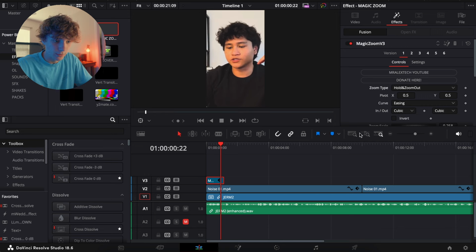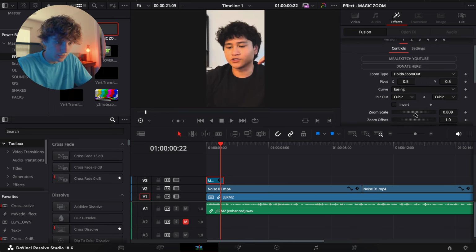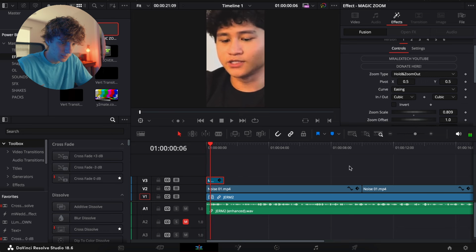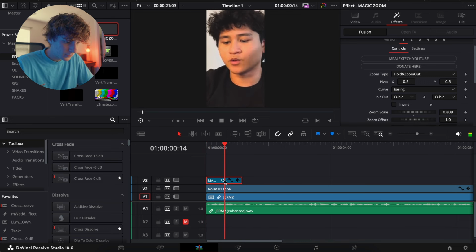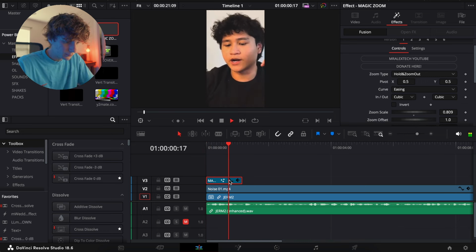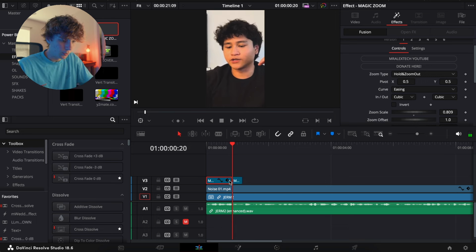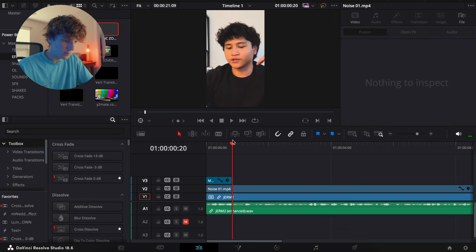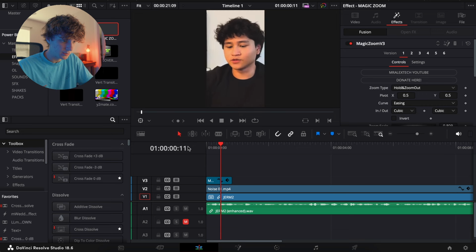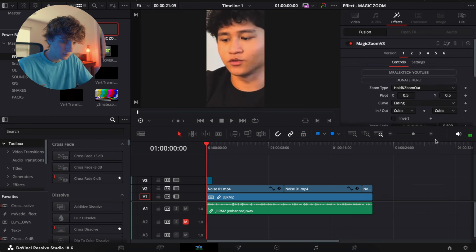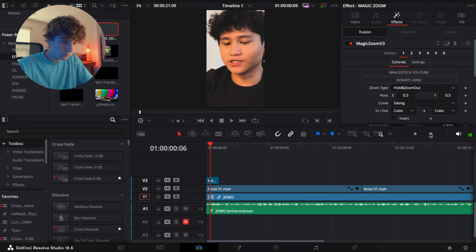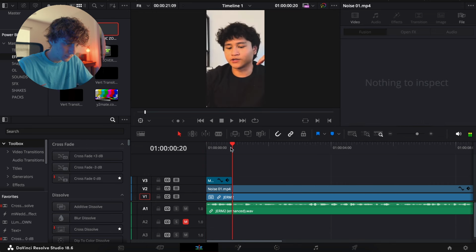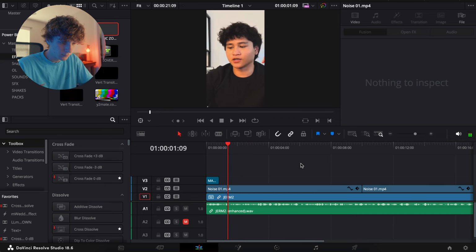Now, the only thing we are going to do is just scale it in a bit more so it zooms out. But we're going to end it there instead. So it'll look something like this. It instantly zooms out like that. The reason why you're stuck is because.